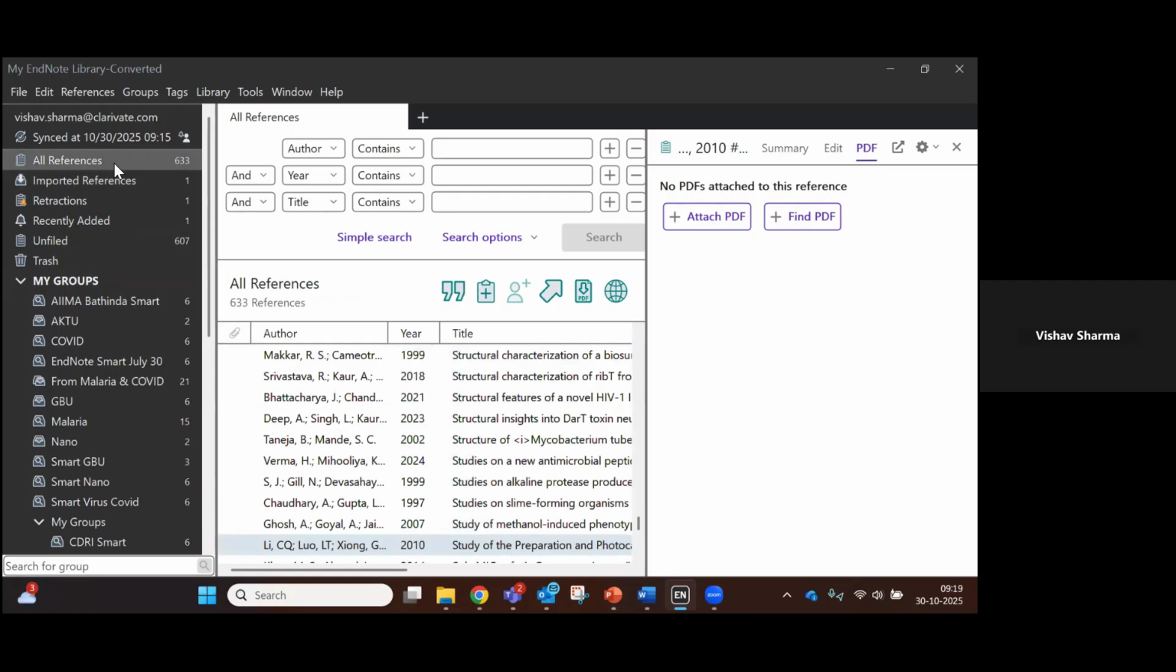I've already spoken about groups. Now, let's just look at these three portions here, right? I'm at all references right now. What you see in the middle section is these references. Now, these references are arranged. That is why we call it a reference management tool, because it is managing these references. And how are these references being managed? Now, these are basically papers. We all know that, right?